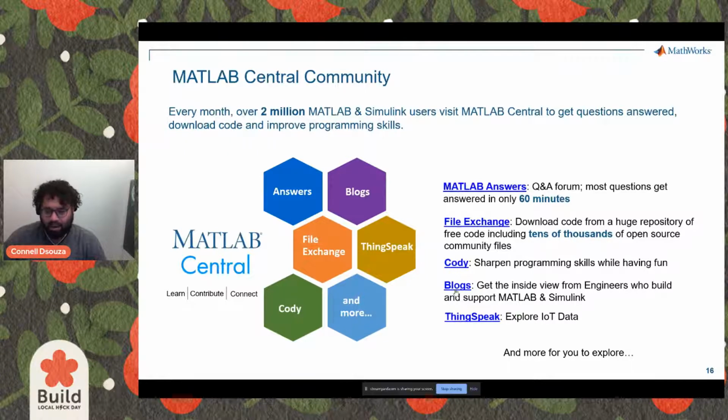Blogs are what you can take a look at. ThingSpeak is our IoT, so Internet of Things, platform. Again, it should be free with your license, so you can go and explore what works there as well.